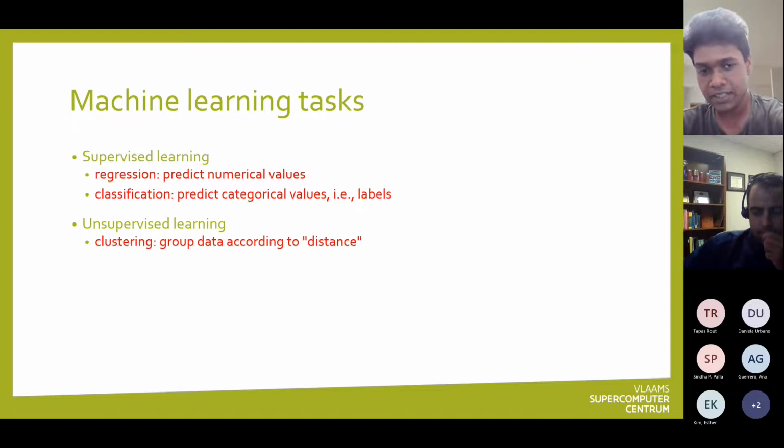And under unsupervised learning, there is clustering, which we just discussed, grouping the data according to distance, how they would show up in blobs or clusters, the similar data points. You will have some kind of distance between these clusters to distinguish between them, and you can find out the similarities or the differences between them.